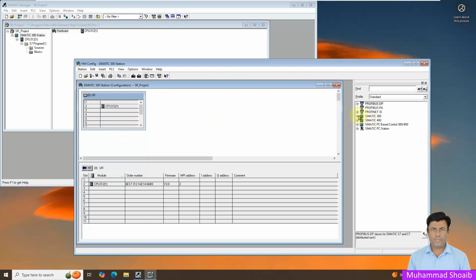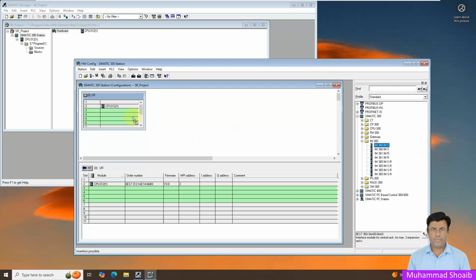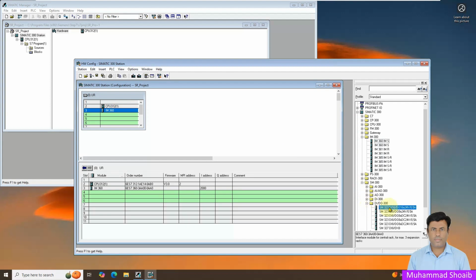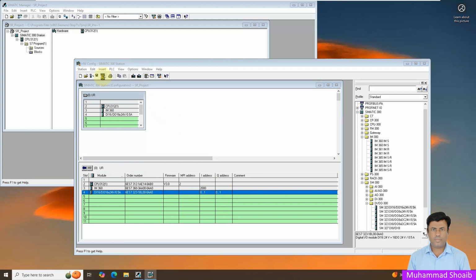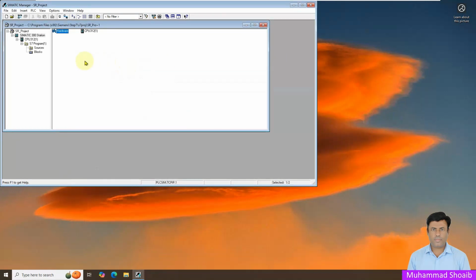Then select the Simatic 300 station and double click over hardware. We'll add some input output modules. So click here in the Simatic 300 and we'll add an interface module, and then click the DI/DO module. So here you can see our starting input address I0.0 and output starting address Q0.0. Just click save and compile, and then close it.